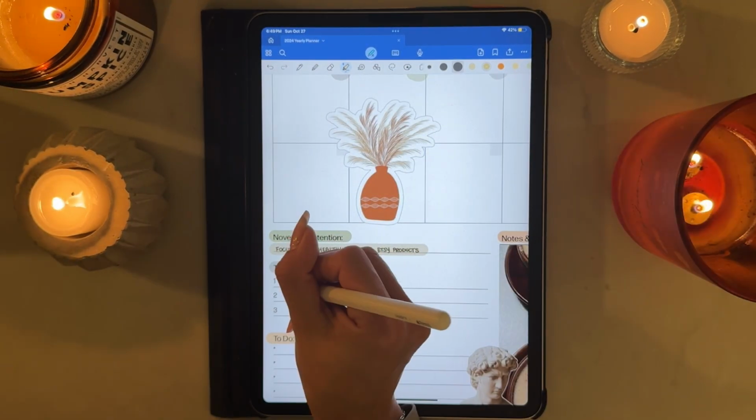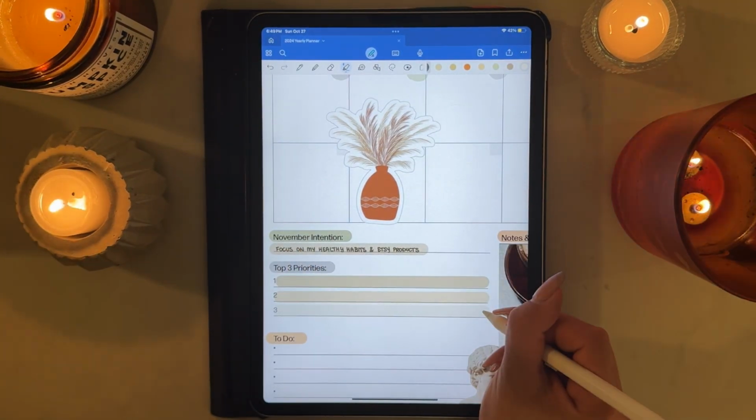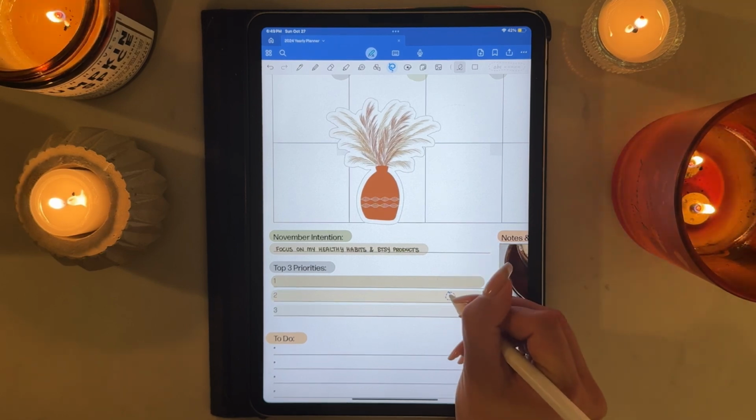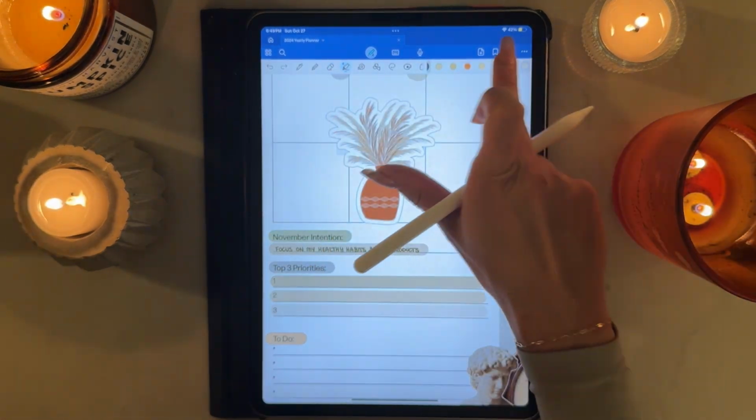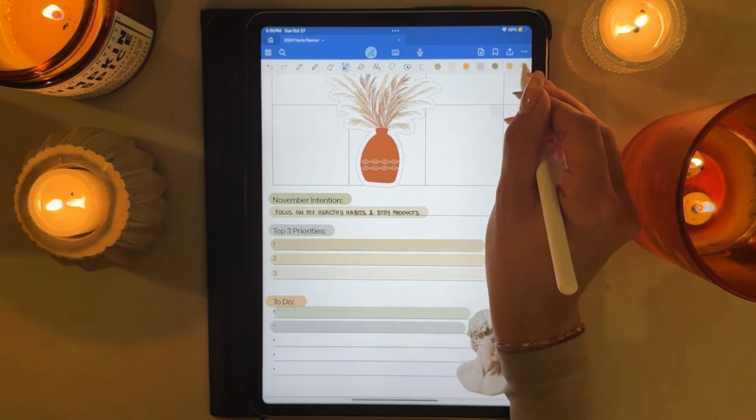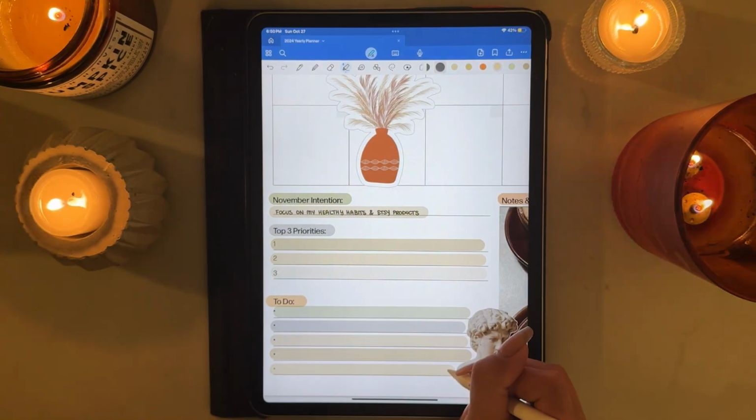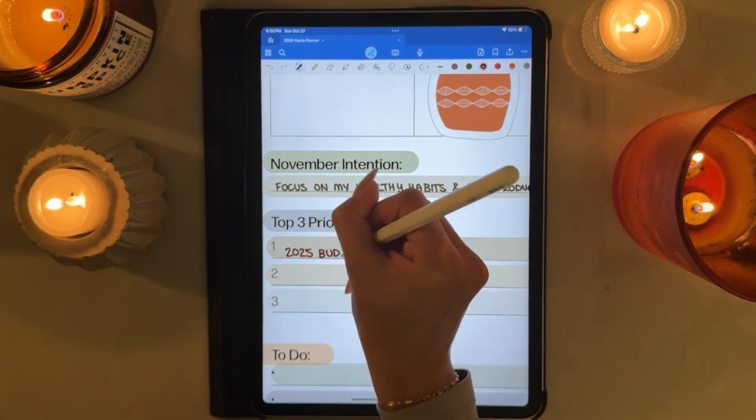Moving on, I'm adding my November intention, my top 3 priorities, and my to-dos. I also do these in my monthly budget tracker. If you guys are familiar, there is a goals tab, and I usually set my goals and intentions there, and then I'm just doubling up and including them here. I don't often look at this page to reference back to my goals. I actually rarely go back to this page.